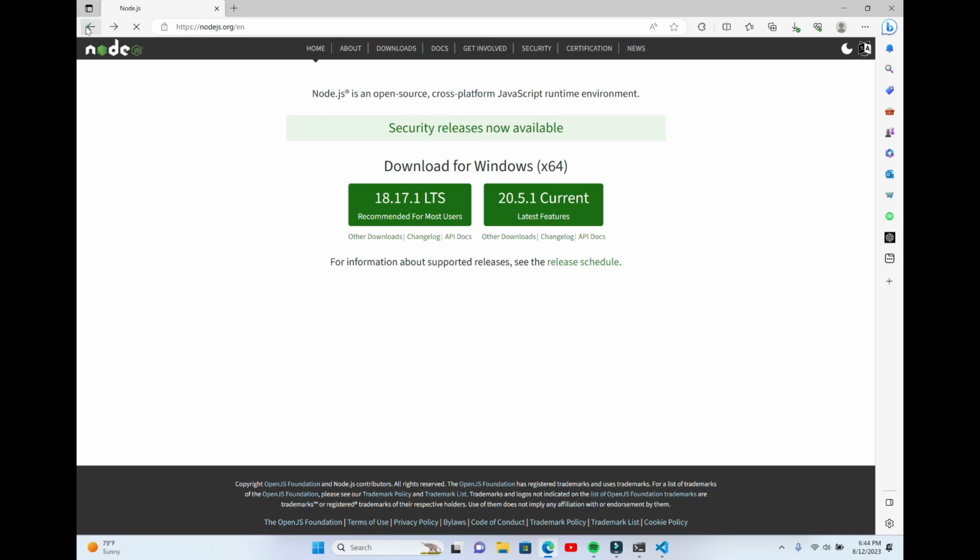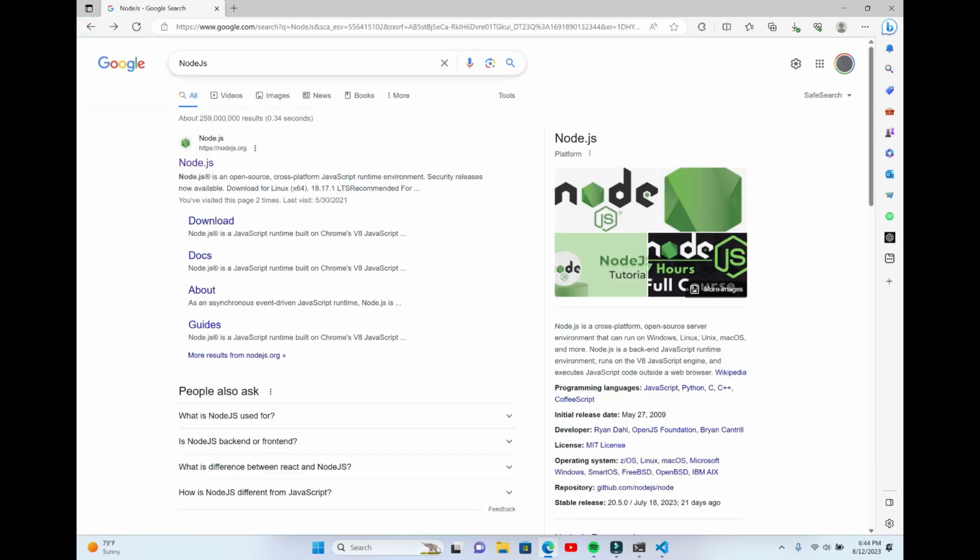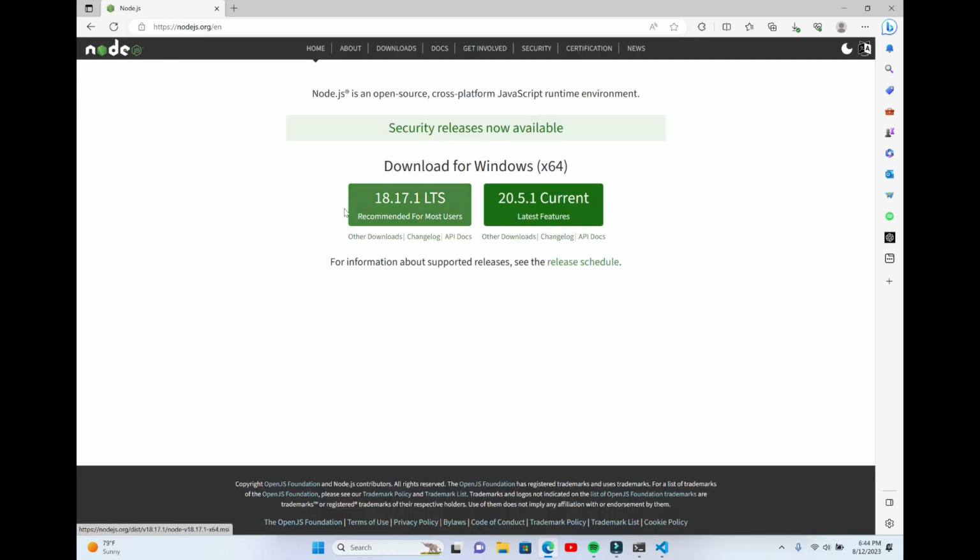Okay, one other thing that you're going to have to do before you get started: go to Google and type in Node.js, and then from there, on their website, you can download what they recommend for most users, and that way you can run the npm commands and stuff. So do this if you haven't already for all this to work.